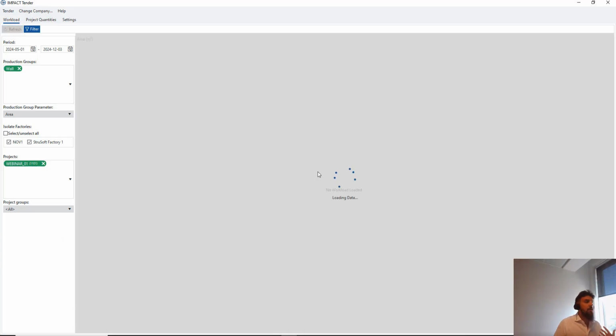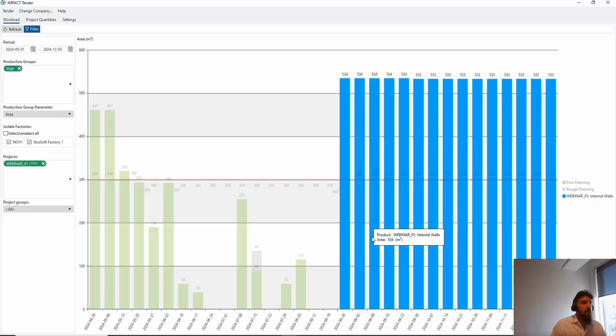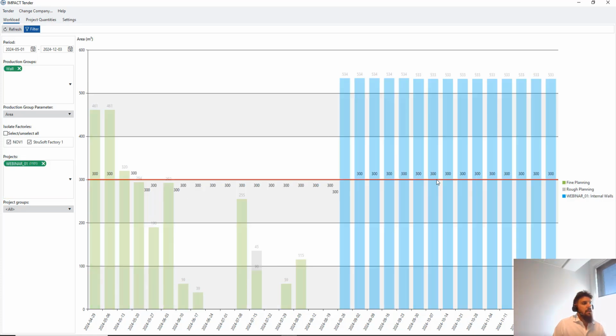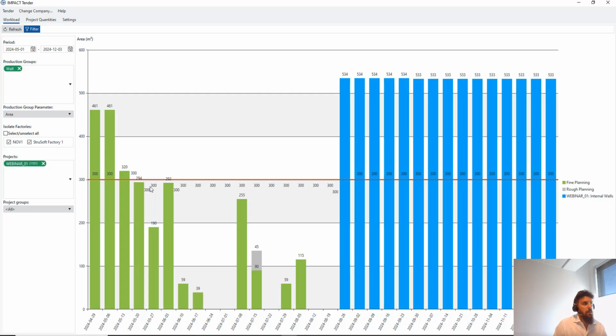Hopefully something will show. So now finally we'll see what it is that we are working on. And what we're working on here is basically this. You have a capacity line that we have set for walls to be 300 square meters a week.